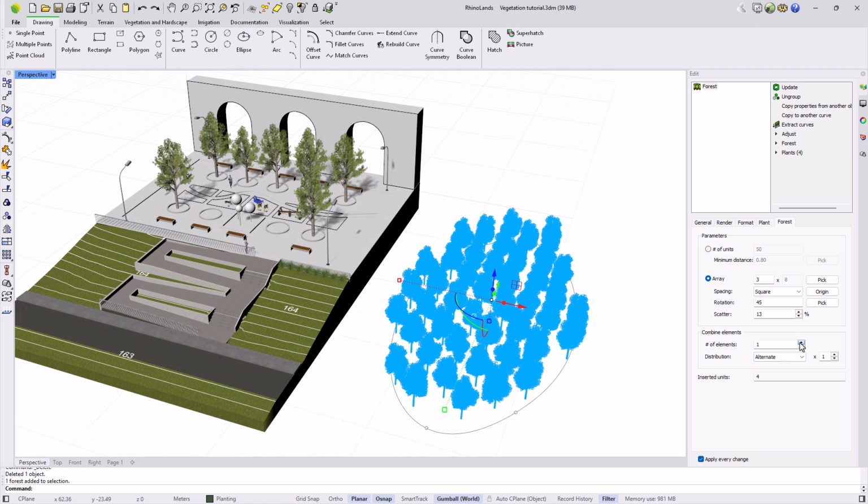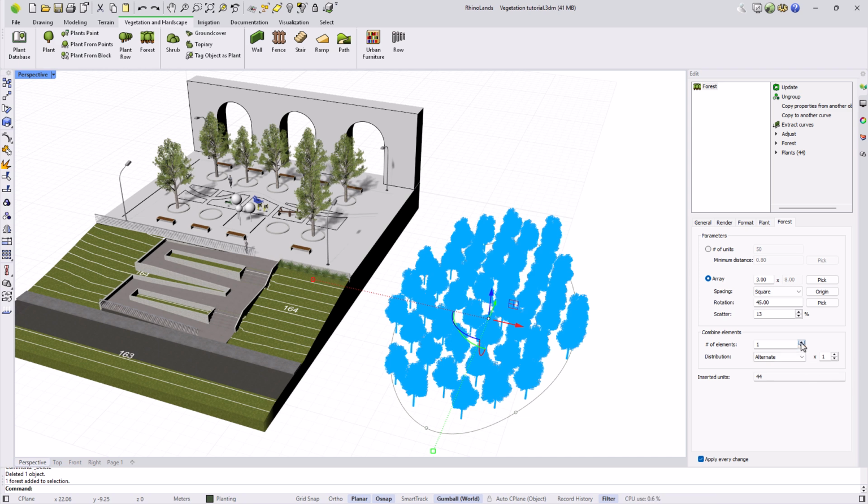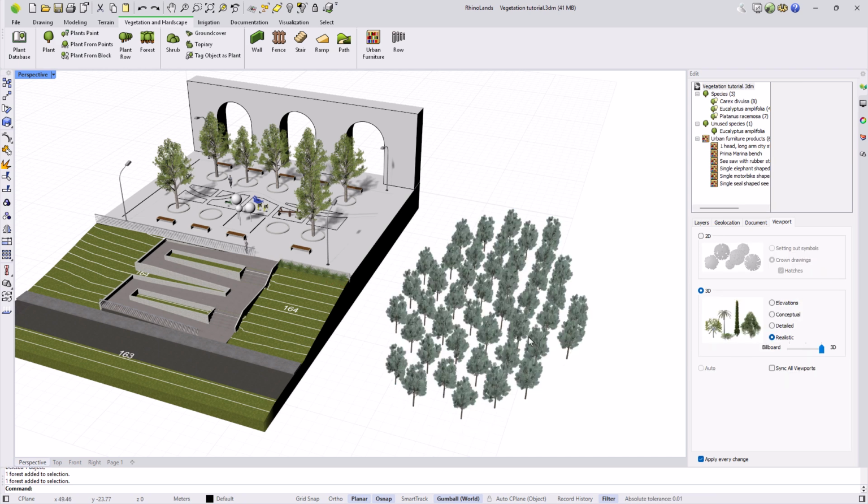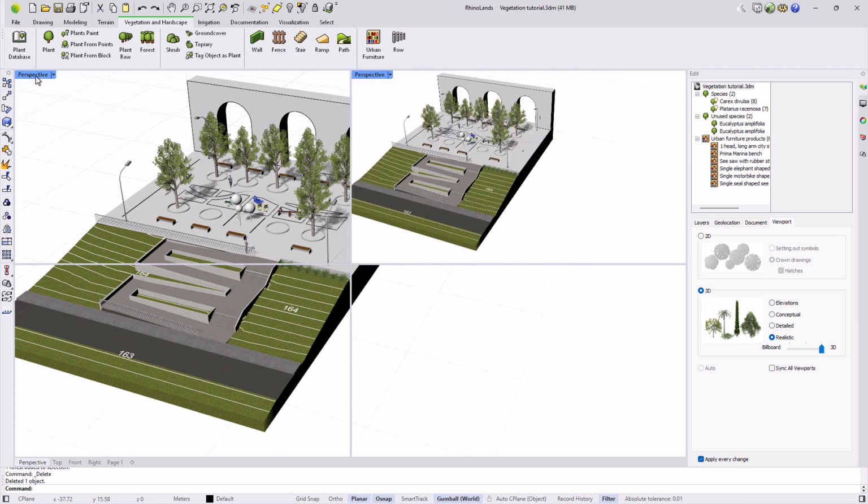Just like with the rows, we can also combine more than one species in the same forest by choosing from the selection area which species to combine. For the terrain, between the stairs, I will use a rectangular forest of the species Stralvia clevelandi.